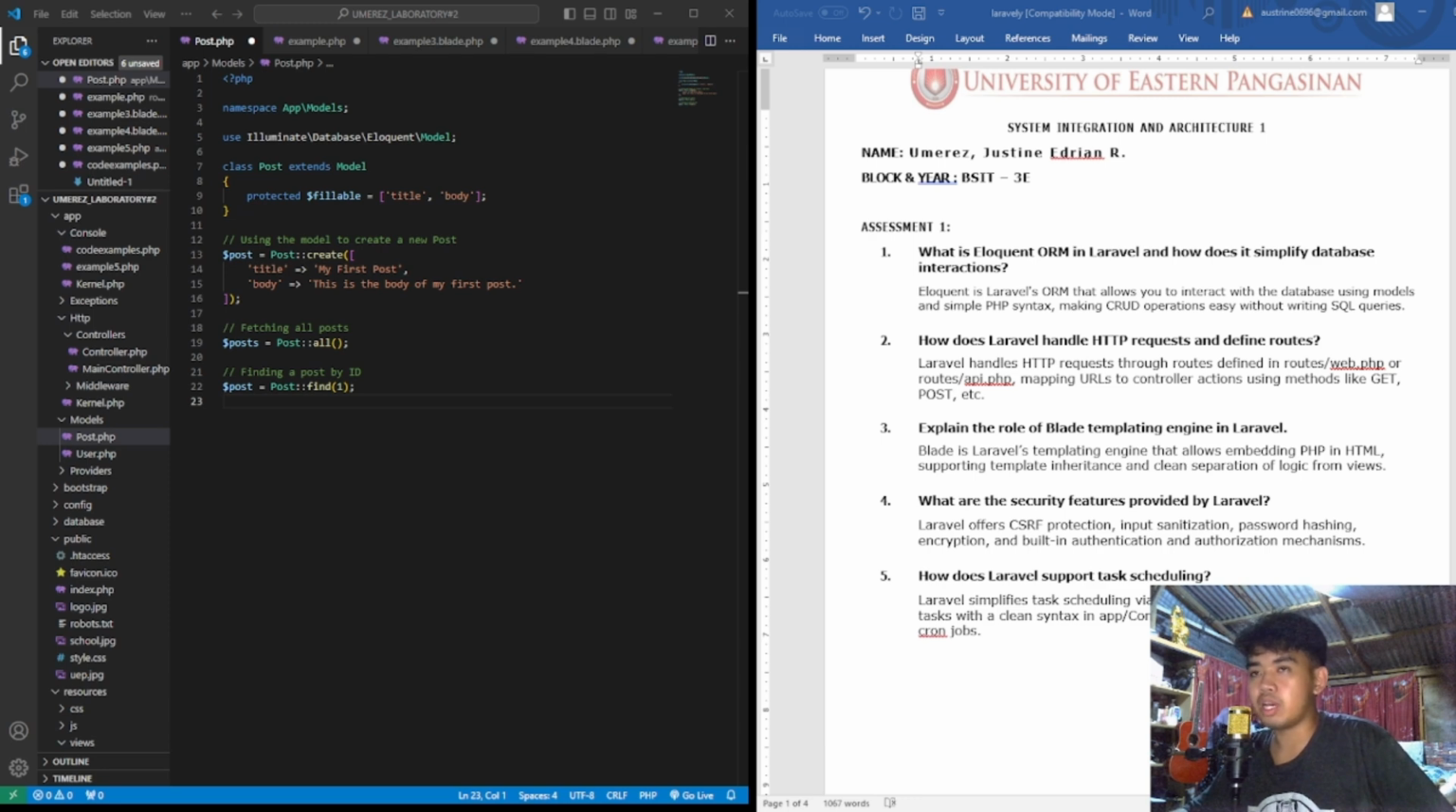Next is number 2. How does Laravel handle HTTP requests and define routes? Laravel handles HTTP requests through routes defined in routes/web.php or routes/api.php, mapping URLs to controller actions using methods like get.